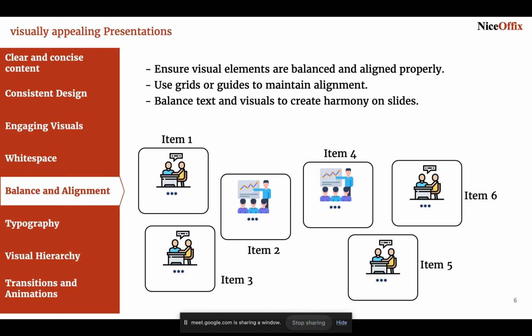So the good thing about balance and alignment is that PowerPoint itself has given us a lot of tools to ensure that whatever we are doing is properly aligned. It has some alignment command tabs that we can use to ensure that whatever we are doing is aligned. They are in the same height, the same depth, the same size. These are things that we'll go through later on and understand how best to use them.